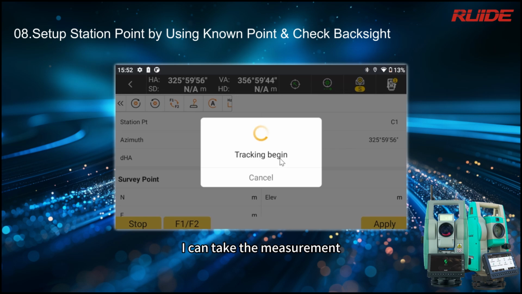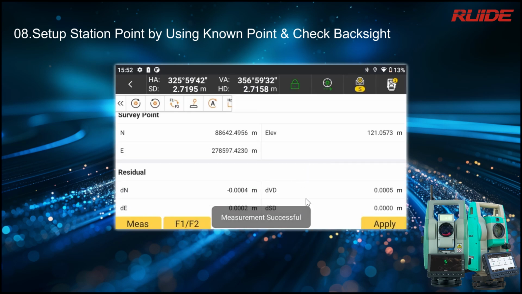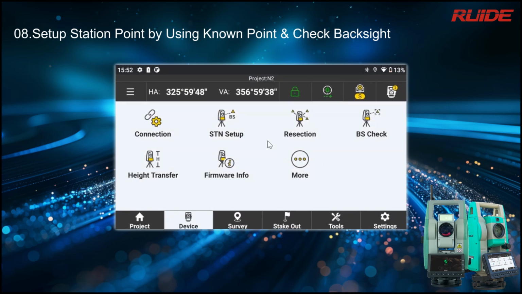I can take the measurement. There it is. And it tells me the residuals in the north, in the east, and vertically. Notice that it doesn't even reach a millimeter. And I tell it to apply. In this way, the station is already oriented and positioned in our topographic control, using 2 points with known coordinates, the station point and the Backsight viewpoint.